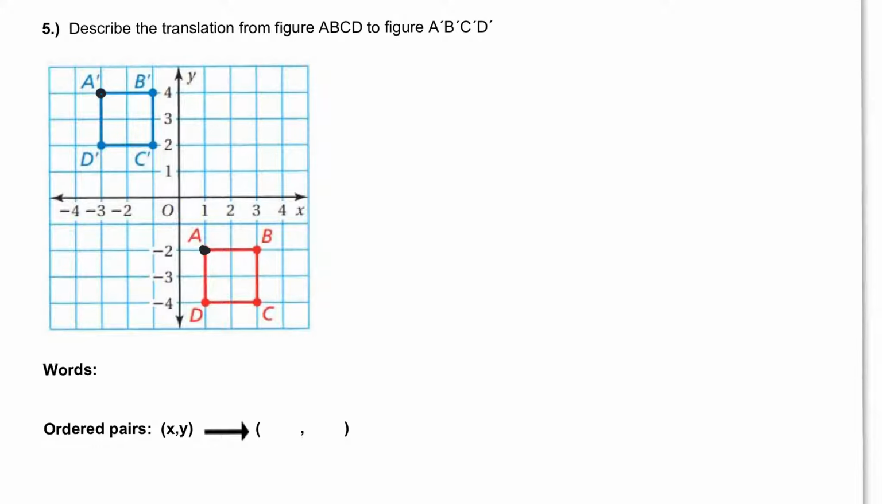So let's start out by describing it in words, and all we have to do here is look at one point. So let's look at the point A, and count how many spaces it takes to get from A to A prime. We always want to start going left or right, because just like with an ordered pair, we give our x value first and our y value second. So to get from A to A prime, we need to go left 1, 2, 3, 4. So left 4. And then we need to go up 1, 2, 3, 4, 5, 6. So in words, we are translating that image left 4 and up 6.